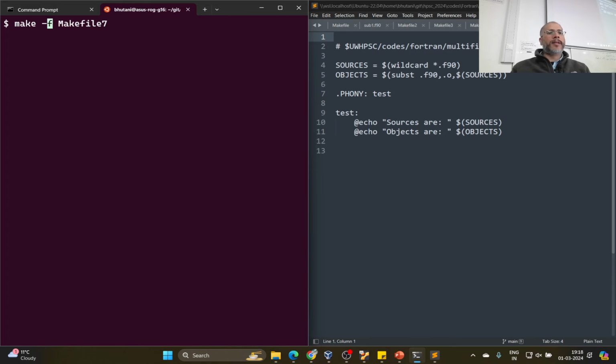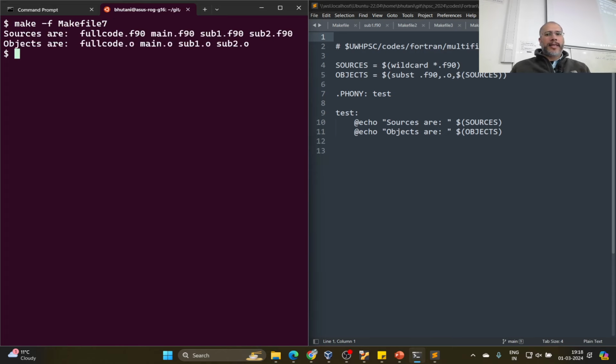So what it should do is, it has only the default target, which is the first target, which is test. So it runs the test target, it echoes the sources and the objects. So sources are these 4 f90 files, and the objects are these .o files. I mean, it basically replaces them with a .o. The files may not even exist as of now, but it simply is replacing the .f90 with a .o in that string. And now you can use that string or the variable wherever you want in the makefile.